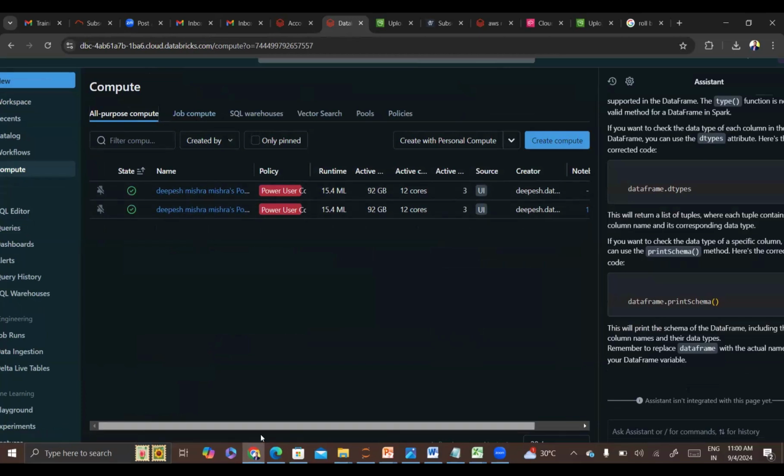Oh, both are running. Deepesh, you want to access Spark UI, right? Yeah. Yeah, you can open it from the notebook. Can you go back to the notebook?